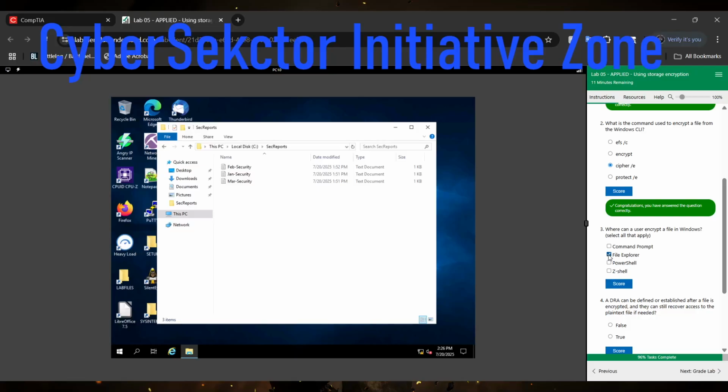You can encrypt files using PowerShell, and you can use Command Prompt. PowerShell, yeah. I'm sorry. If I had said PowerShell, I apologize. My mind gets a little bit mixed up with these words. I think I did say File Explorer and Command Prompt. Those are your two options that you can use.